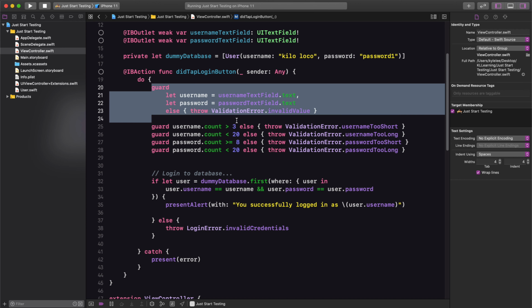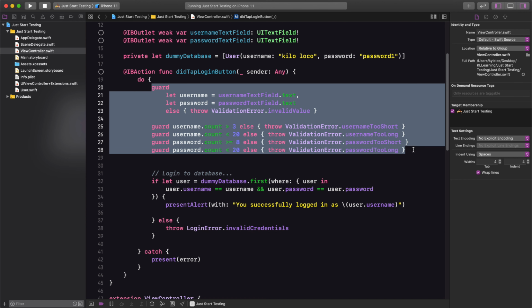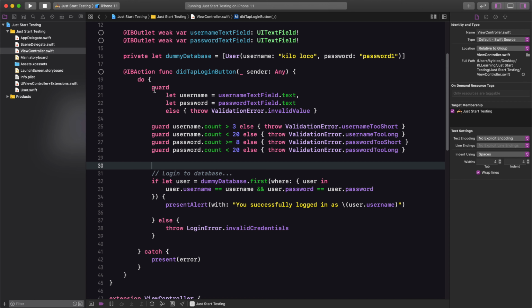As we look right here, we're doing some type of logic where we're checking, is this a valid username? Is this a valid password? And if it is, then we can proceed. But if it's not, then we can essentially throw some type of error. And this type of code is actually the easiest to test.